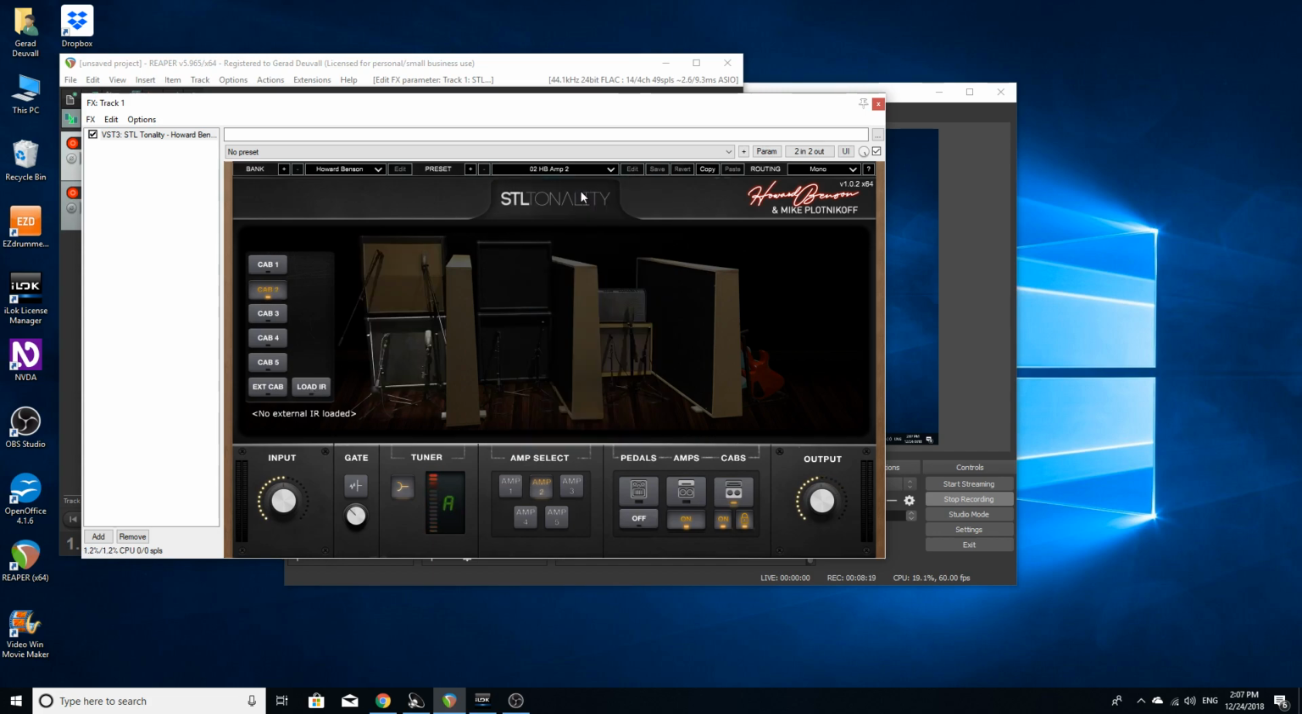Preset 028. Now I'm going to use my 7-string and I'm going to play some heavy tones for you because this is kind of a heavier rhythm.